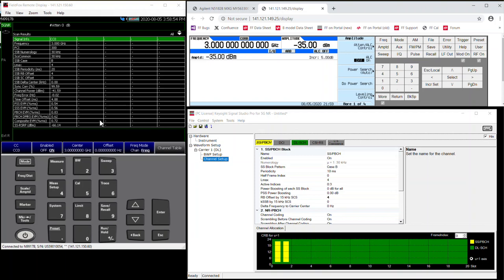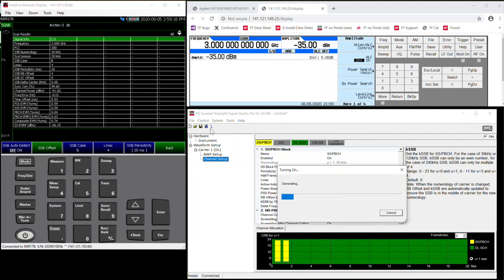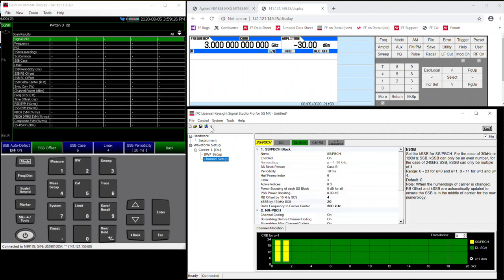So what I wanted to show you here is another feature. If I go into channel setup, and let's say I have an offset. So let's enter an offset for the SS, maybe 300 kilohertz, for example. Now if I go into this measurement setup, SSB auto detection, oh, actually I have to download it first. Let me first download it, I forgot that part. Downloaded it, and I turned SSB offset detection on.